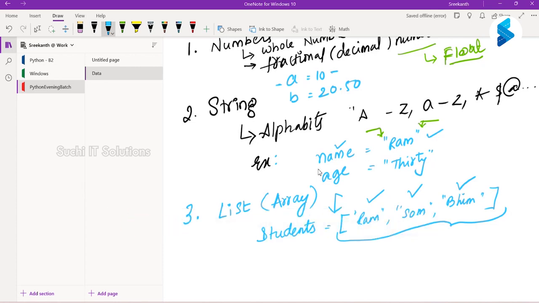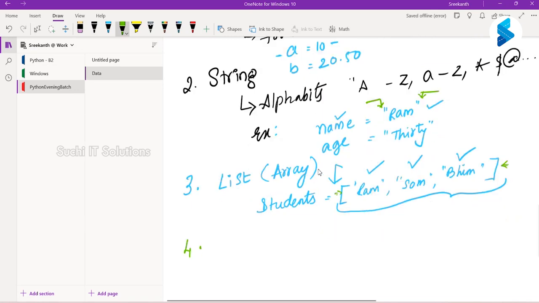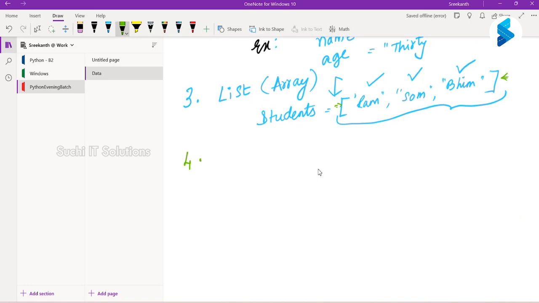And if it is a list, the only thing that you have to remember is that it has to be enclosed within the square bracket. We will see each of these data types in detail going further. Today, since I have to introduce you to the data types, I am going through all of them and giving you a very high level introduction to each.